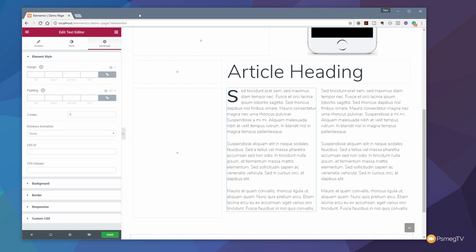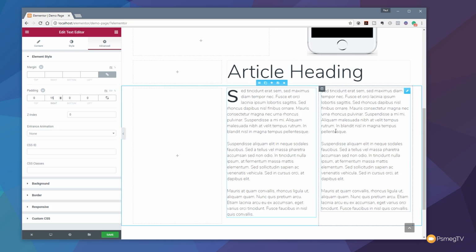Okay, so adjusting the padding on these is really, really easy. All we need to do is make sure that we activate the column that we want to work with. Once we've done that, we're just going to come over to the advanced section, uncheck the option that links everything together. And then for this first one, we're going to adjust the padding on the right hand side. So I'm going to set a 15 pixel padding on the right hand side, and we're going to repeat the same thing now for the second column. Only difference is we're going to use the padding on the left hand side.